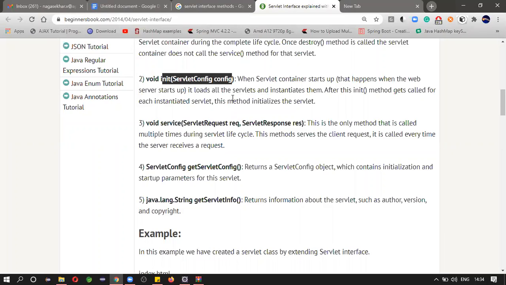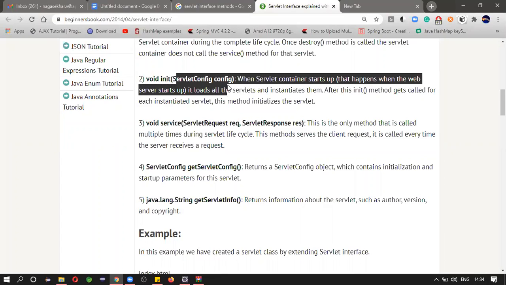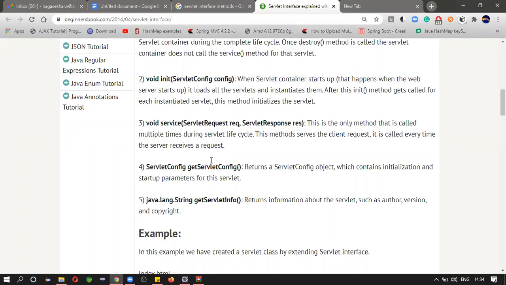Okay, if you want to specify configuration object, then you can. Otherwise you don't. Next, after this init method gets called for each instantiated servlet, this method initializes the servlet by taking this configuration object. Okay, now we can identify something here. Init method gets called for each instantiated servlet.